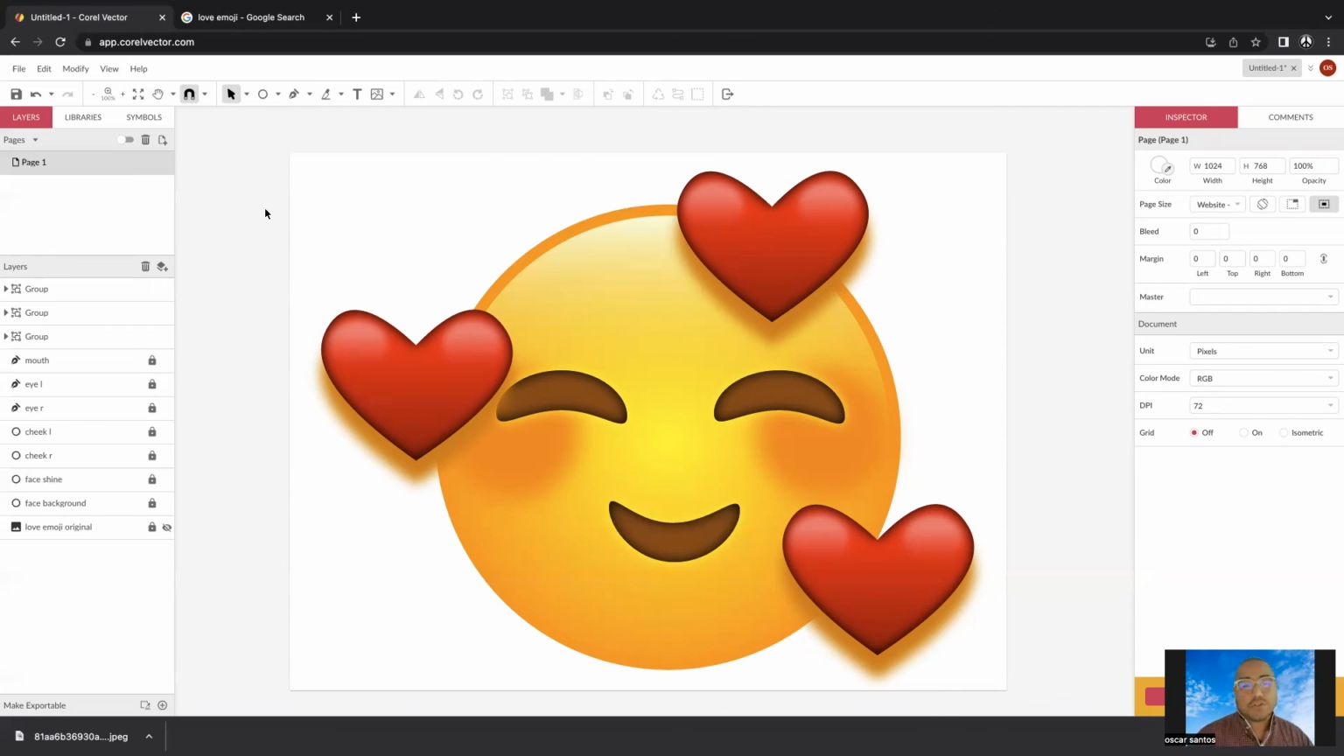So hopefully this showed you how to do gradients, how to manipulate shapes with the pen tool or the white arrow, how to work with inner shadows, how to work with drop shadows, and also how to recreate something starting from scratch.